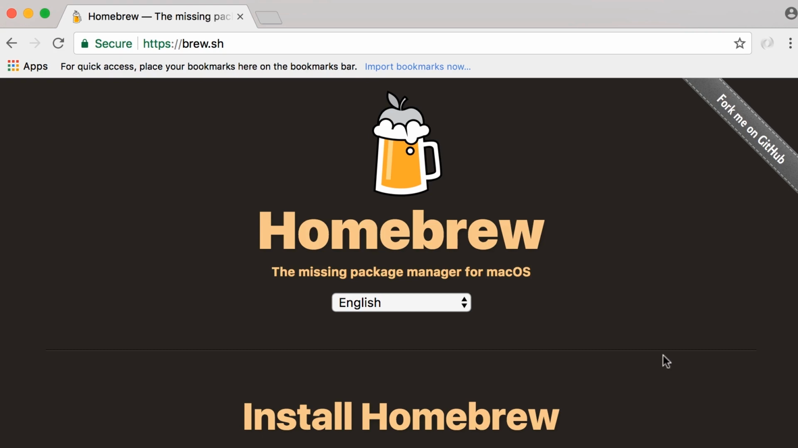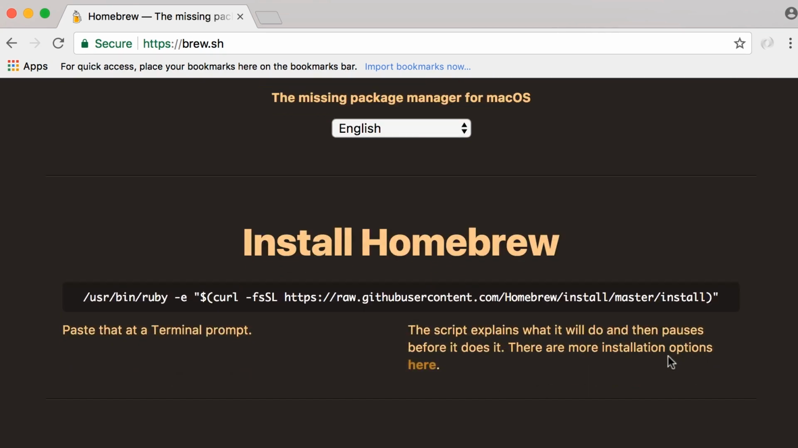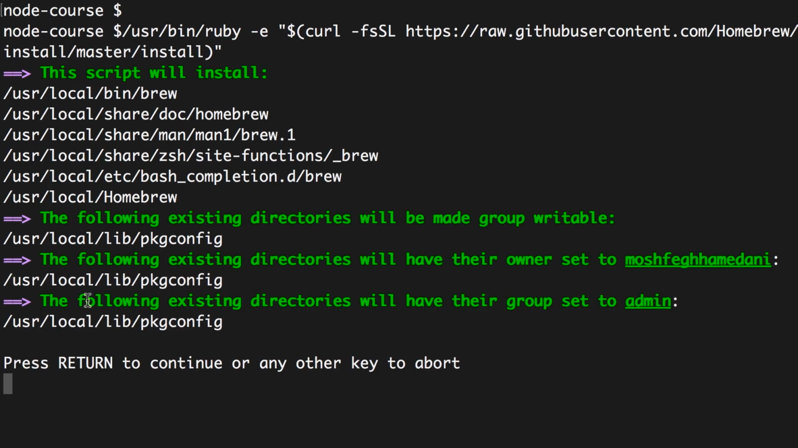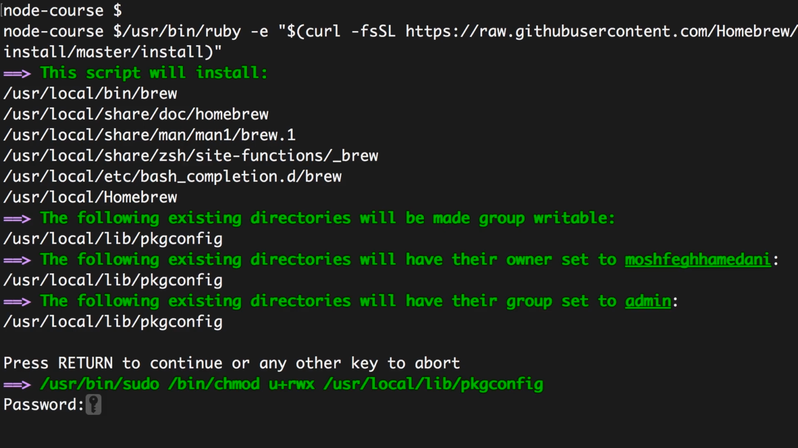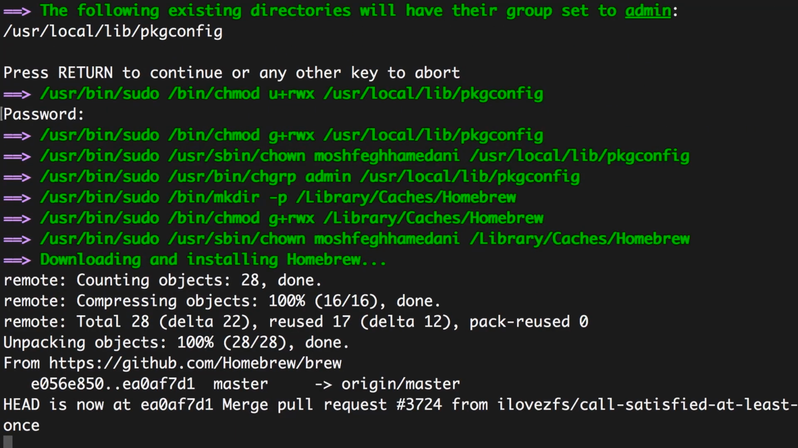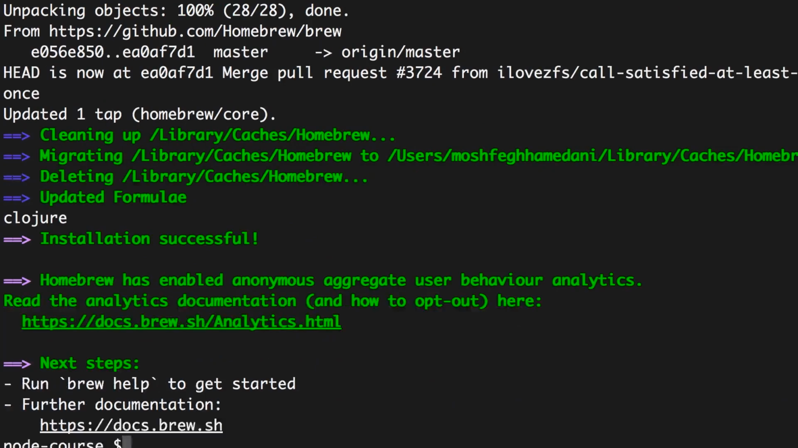So if you haven't installed Homebrew before, simply copy this line here. It's very simple. Open up the terminal and then paste the command. Now here, press enter, type in your password. Now this is going to download some binaries and it's going to take a little while. All right, beautiful. Now we have Homebrew.